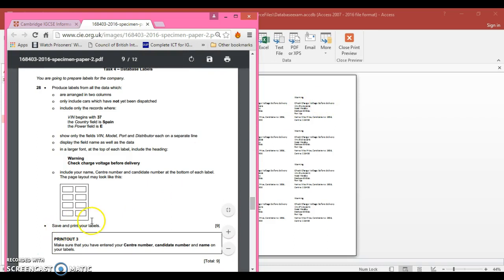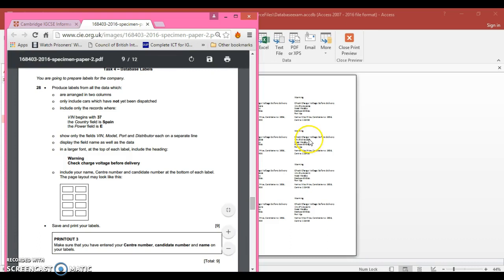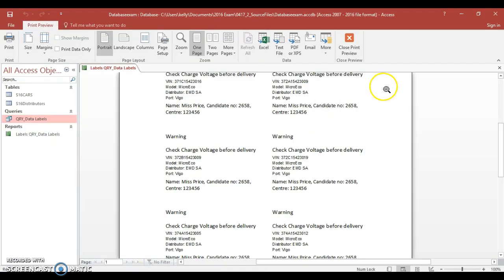Now, as you can see, you've got to save and print your labels, and your printer is making sure you've entered your centre number, candidate number, and name on each of your labels. You'll be marked for that. Total is 9 marks, and the marks are based on what you print out. Okay, so make sure you print them out by the end of the exam.